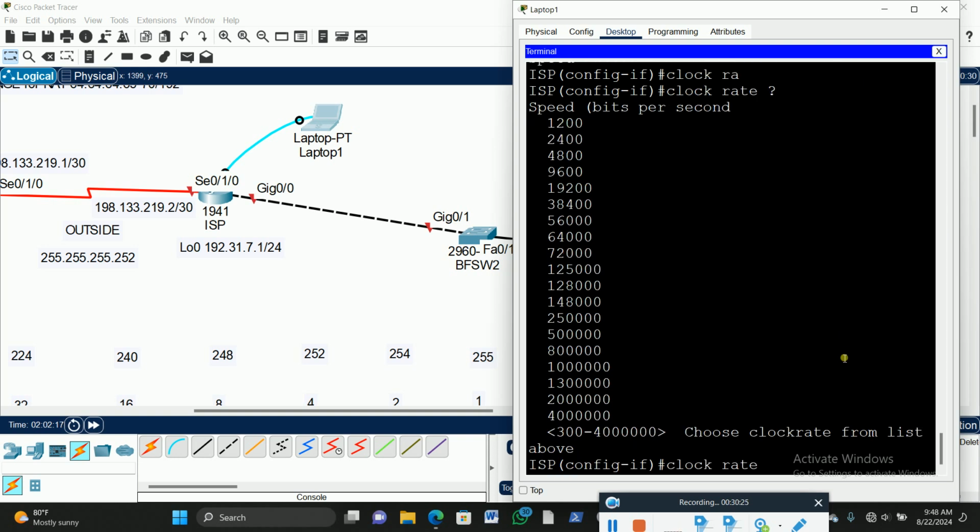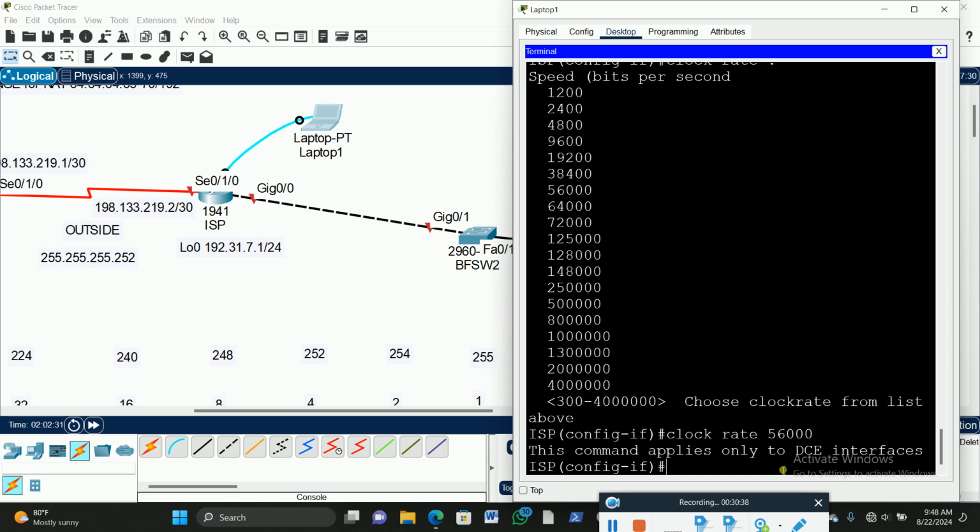So when you check, you can see that it's up. I said we are choosing the 56, that is 64,000. So please type 56000 and enter.